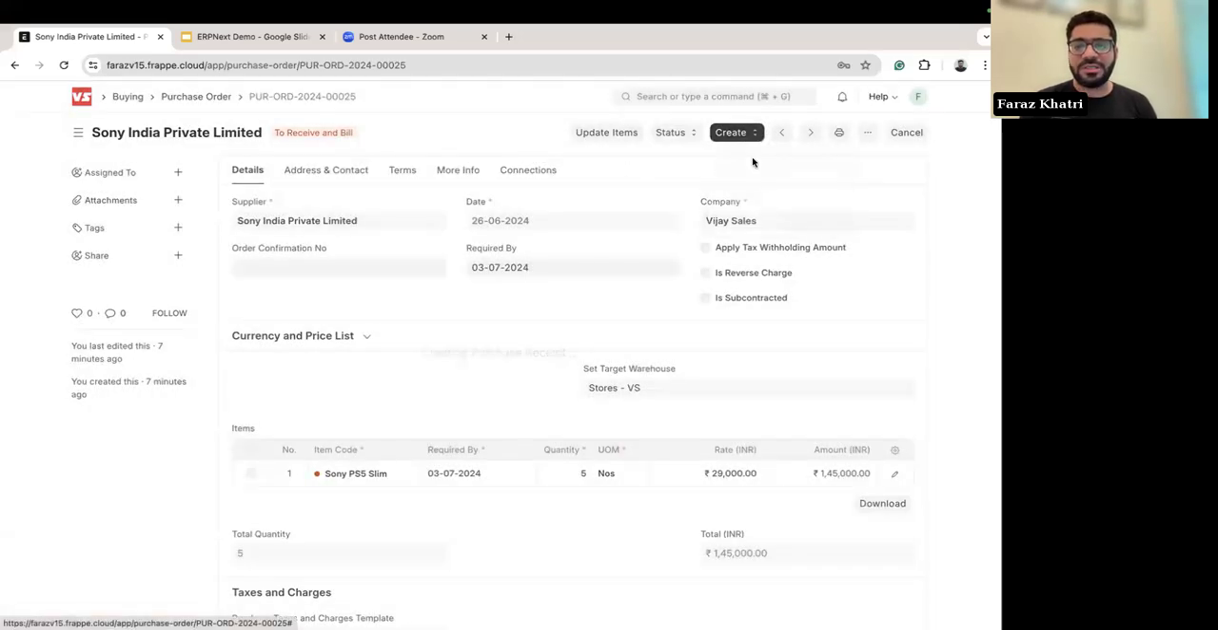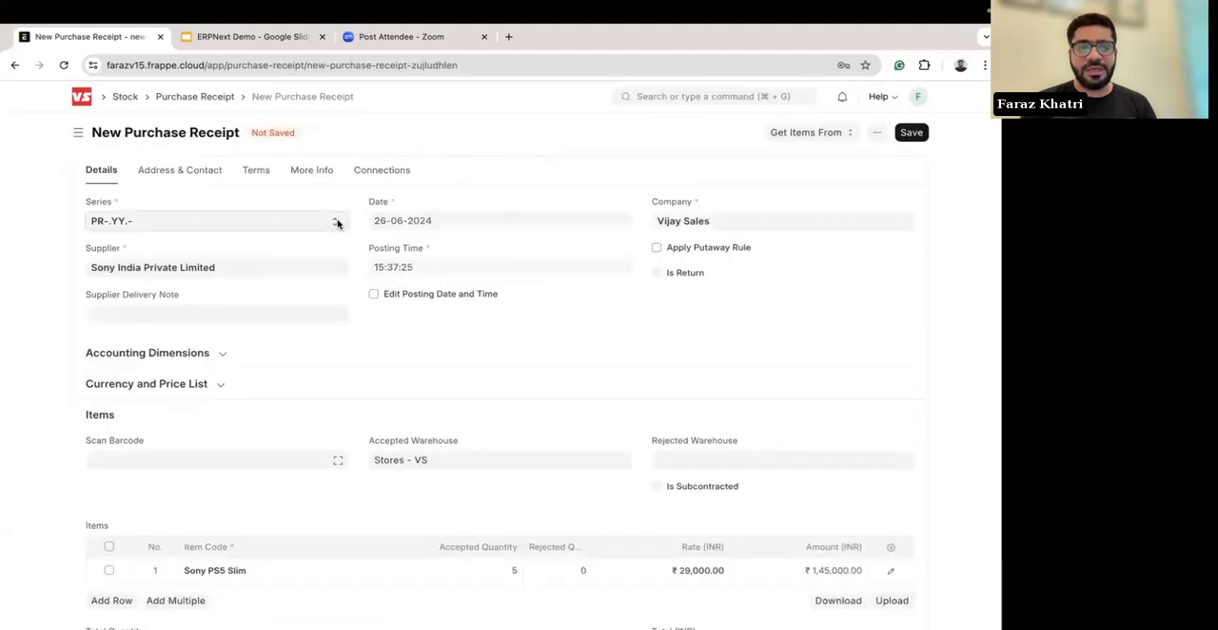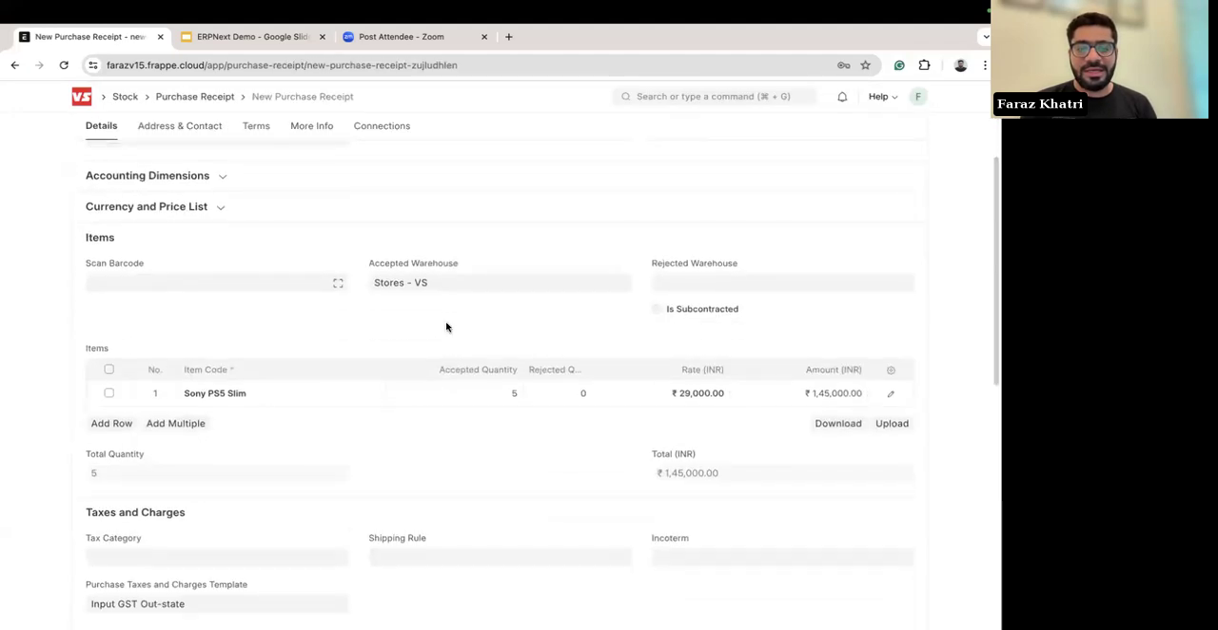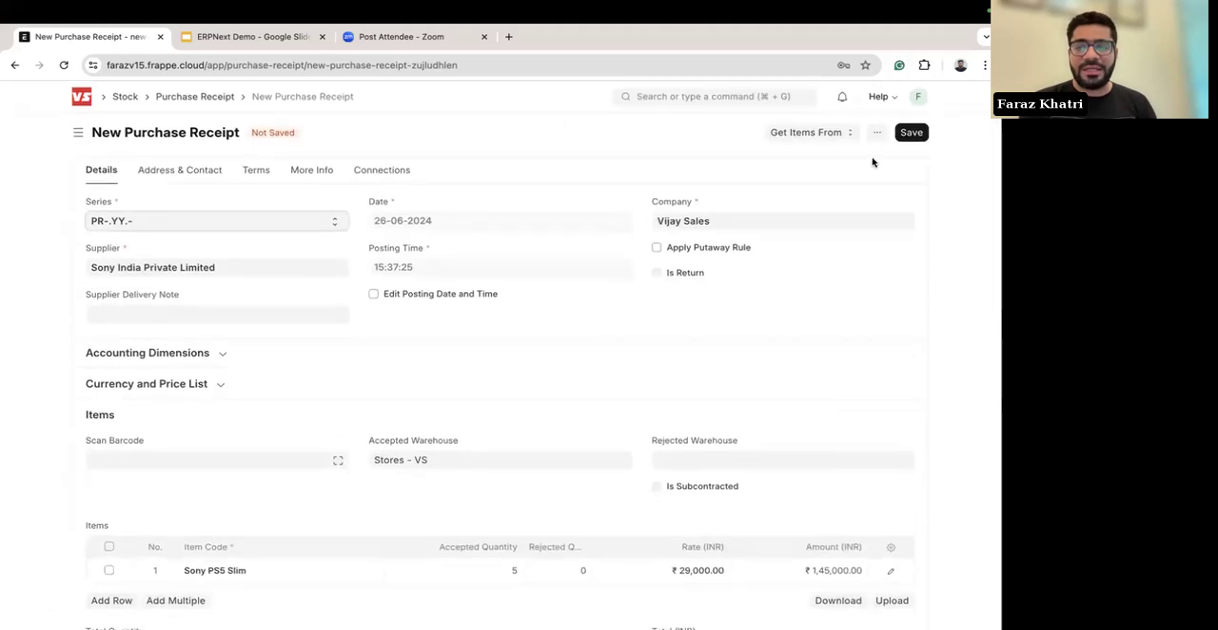Now let me create a purchase receipt. I clicked on purchase receipt. I would be able to see the accepted quantity. In case you do a QA and you feel that these are not working, you can have rejection as well. But I just go ahead, and we have one-to-one, one-to-many options as well.